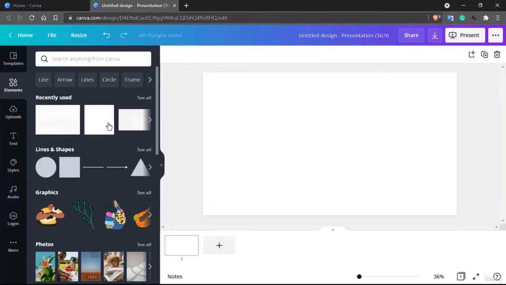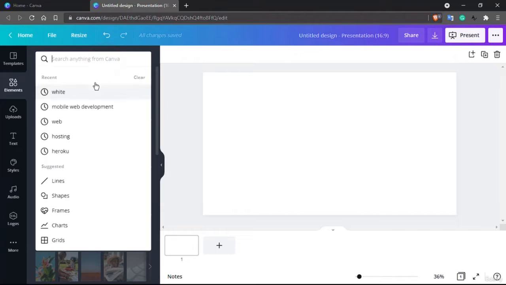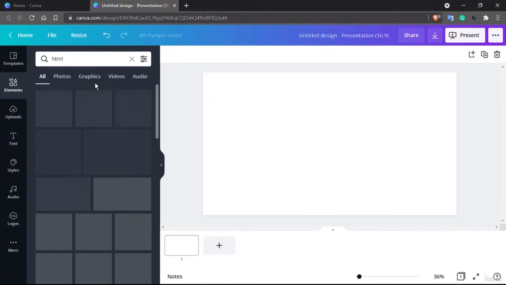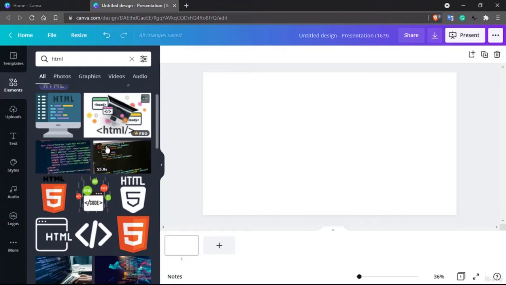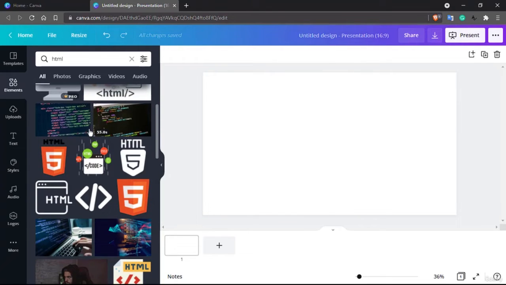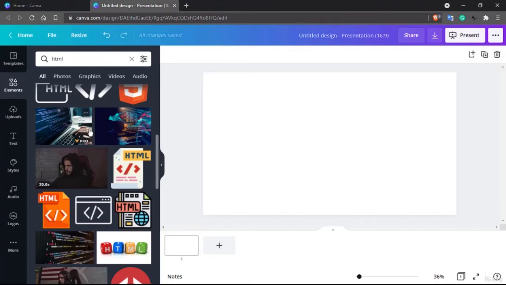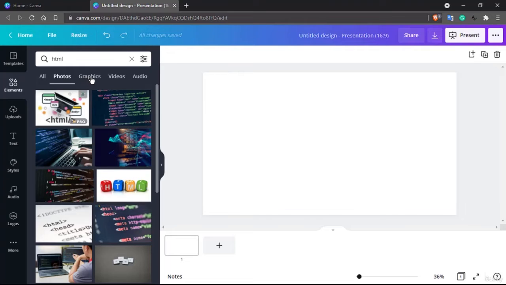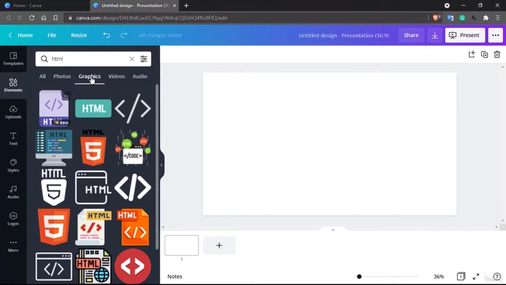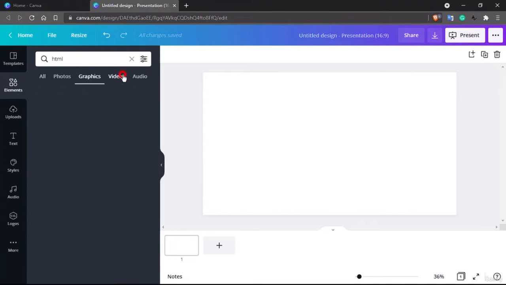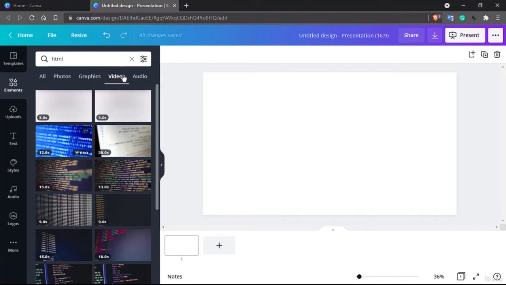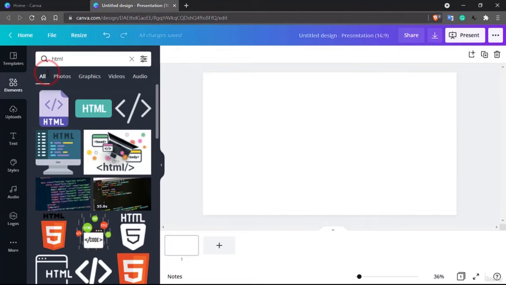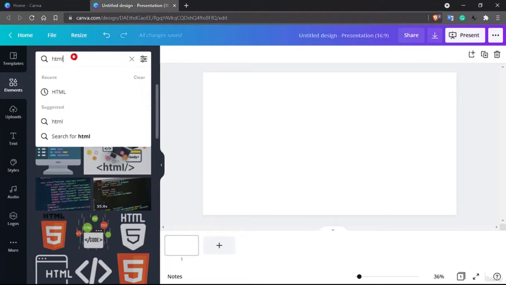If you want anything here, perhaps you would like to search something like HTML, and this would load different sorts of designs or the elements you would want. So you can go from photos and it will show you HTML related photos. If you go to graphics, it will show you HTML related graphics. Videos, then it will show you HTML related different sorts of videos. And similarly for the audio, if it is available, then it will show HTML related audio as well.